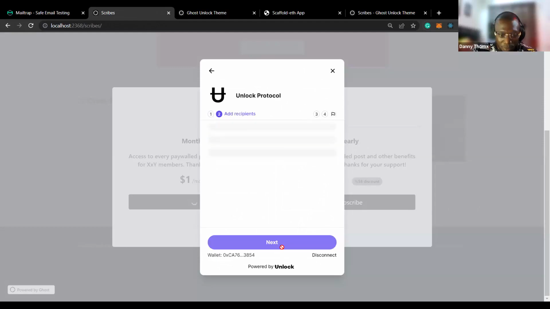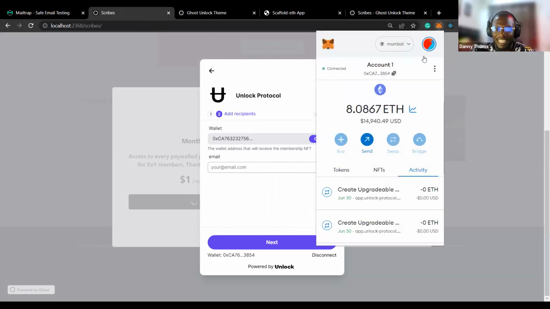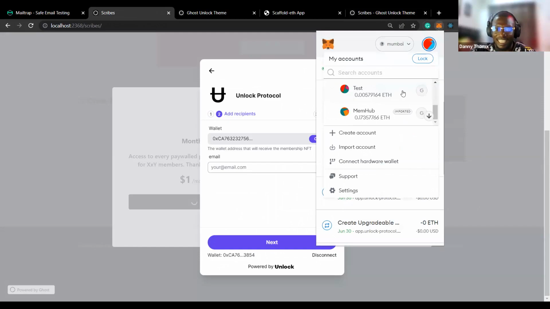So oops, there's a problem. I think I've used this address before, and the way the integration is set up, it's supposed to be for one user and one email address. I don't think I have any free address I have. That's all good, man.